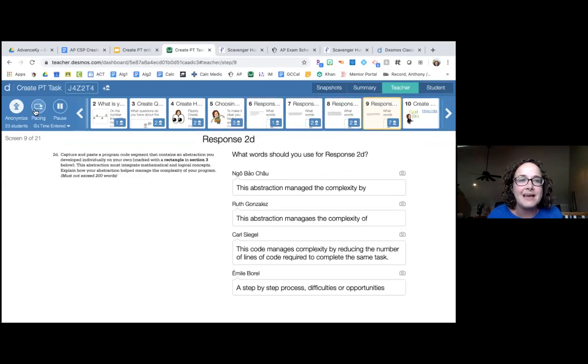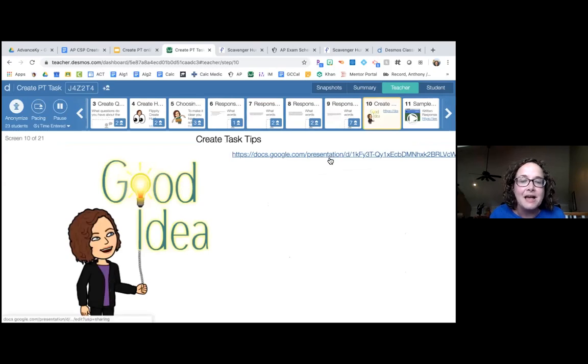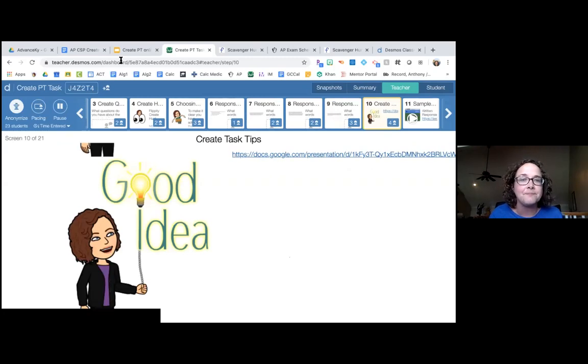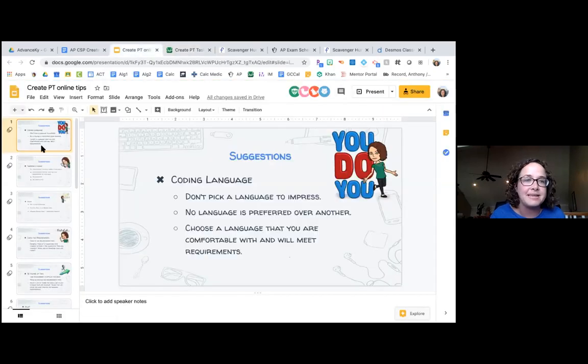I want to go ahead on screen 10. So I've unpaced you so you can see that. But I'm going to share just a few tips as you work on the create task that will help you. So this is just a Google slide. I'm going to pull it up, but again, just like everything else, you can access this at any time.